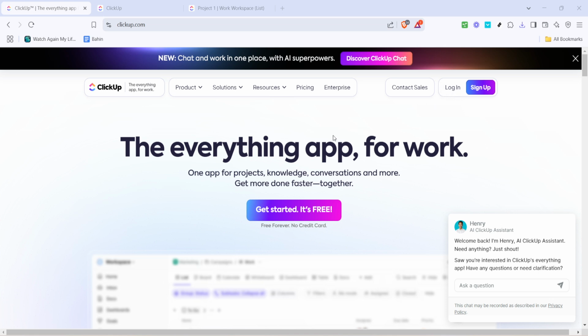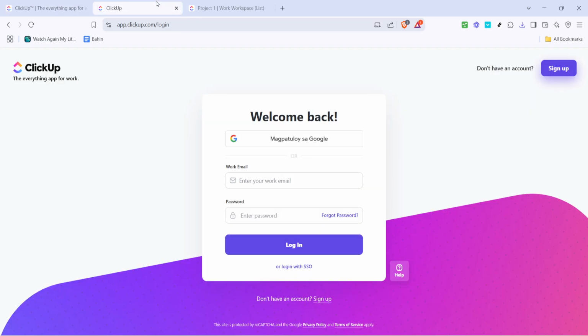If you haven't already set up an account, you'll need to register, but assuming you have one, go ahead and proceed to log in. For those of you using Google accounts, it's even simpler. Click the Sign in with Google option. This lets you access ClickUp using your Google account credentials without needing to remember yet another password.